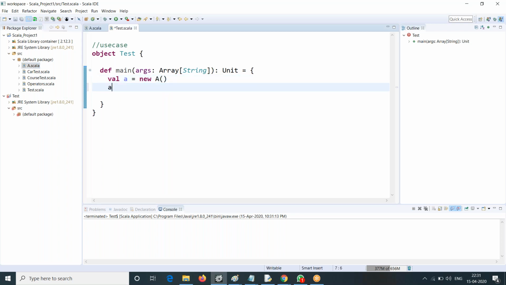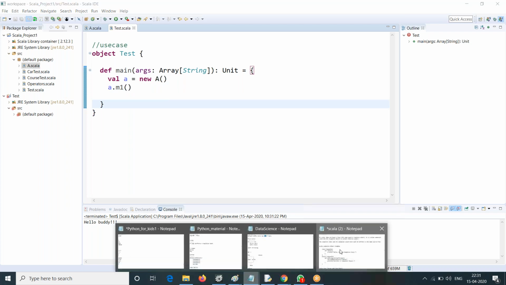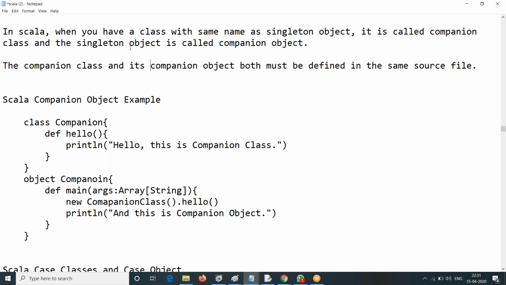What should I do now? I should say a dot that method name. You can see here, now you can call it. You get something like hello buddy here. Can you see this now? That's it. So that is the quick idea here. I just jumped to this discussion to show you that if it is a normal class and singleton objects which are not companions to each other, then we can split them into different files. But as per the rule, companions have to be in the same file. That's what they are saying.